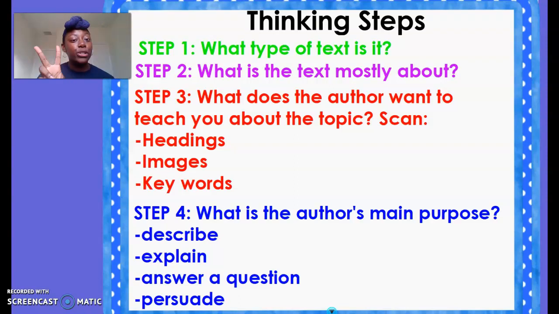So then, step 2 is, what is the text mostly about? Now you have to think of the main topic of the text. So what is this text mostly about? Well, this text is mostly about Ruby Bridges going to her new school, William Frantz. After you think about the main topic of the text, you then have to ask yourself, what does the author want to teach you about the topic? Say that with me.